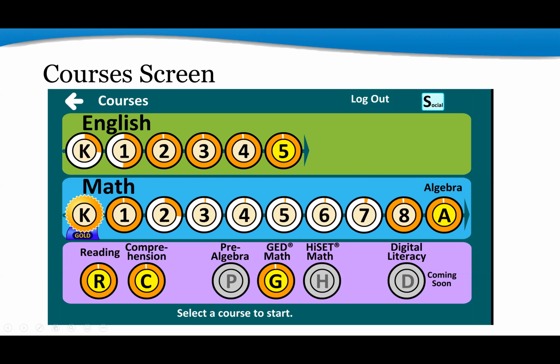student. The last lesson in each of these courses is lesson number 60, and it is a cumulative test of sorts that will allow you to see if that learner definitely understood all of the content in that course.